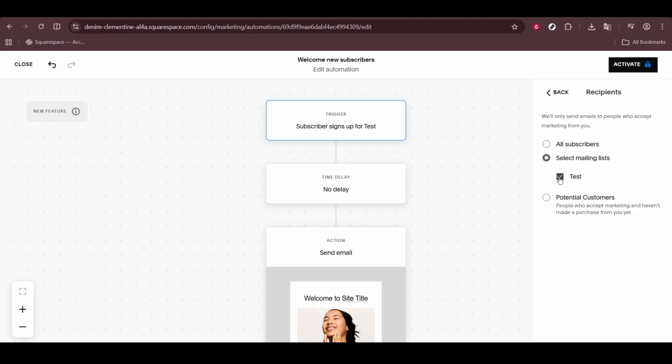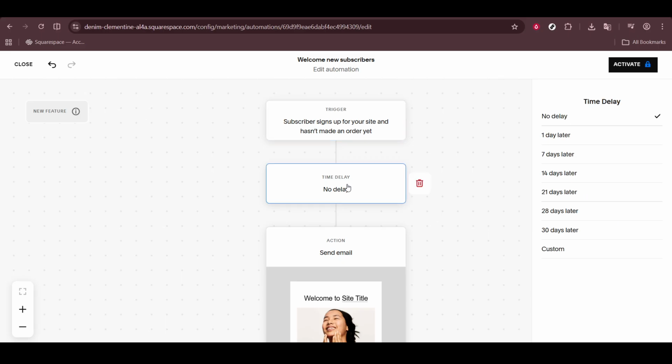Next, set the timing. Open the time delay settings. You'll see choices like no delay, 1 day later, or a custom delay. No delay sends the welcome message immediately. 1 day later gives subscribers a little breathing room. Custom lets you fine-tune the timing in hours or days. Pick the option that matches your strategy. A lot of brands like a short delay to feel natural and avoid hitting inboxes the second someone signs up.